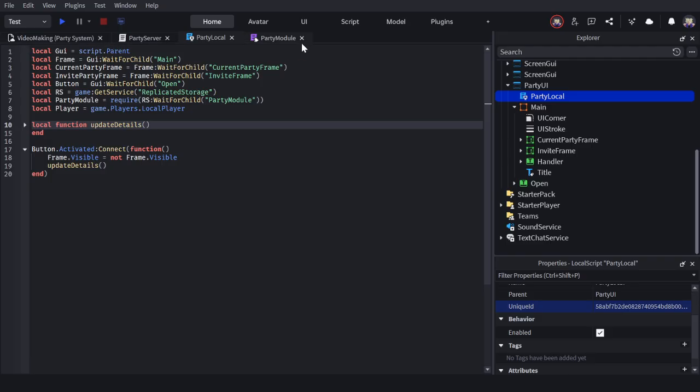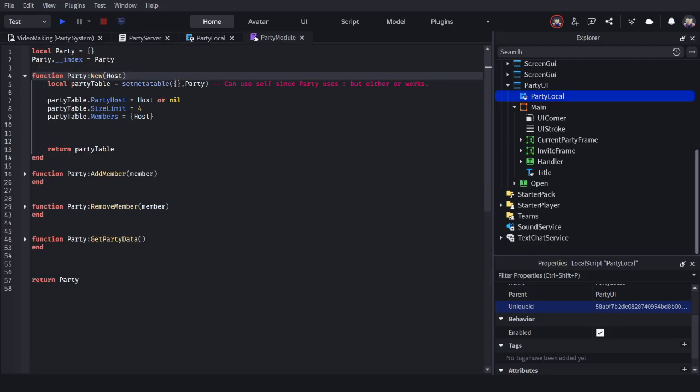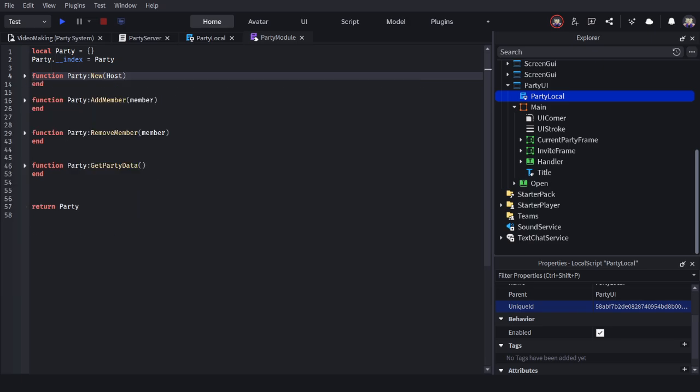So next, what I'm going to do is hop into the party module, and I'm going to close this. First things first, I renamed my module to party. I set it to this table, and we're going to set the index to the party. This is kind of an introductory video. I'm going to have a dedicated video to object-oriented programming later, but for now, dot __index.